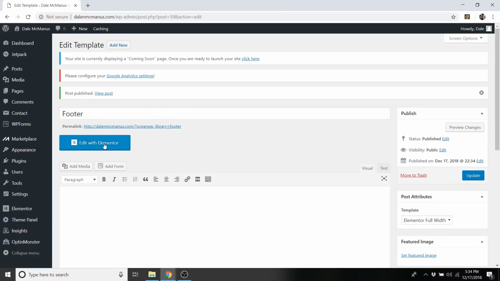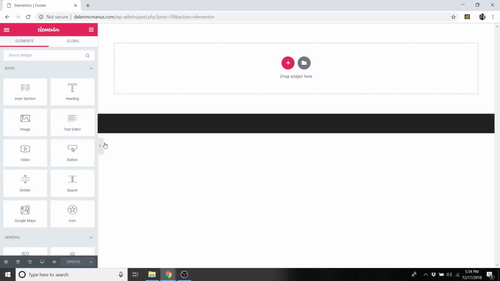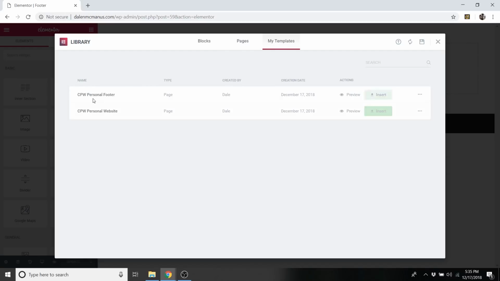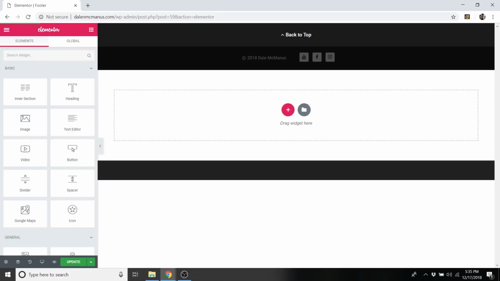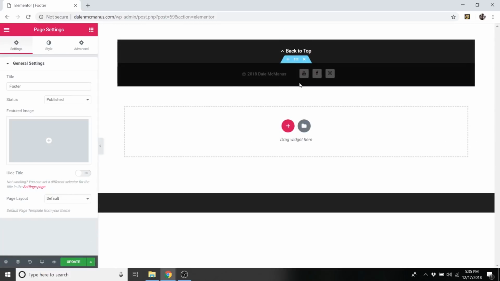And then we're going to go to Edit with Elementor. So what we're doing is just building a separate page just for our footer, and then we're going to put that in on our main page. So first, just go over to this little folder, and we already imported that template earlier, so we can just go up to My Templates, and then you'll see the footer that we put in earlier. So just click Insert, and say yes, we want to put in all the document settings, and boom, there's our footer.